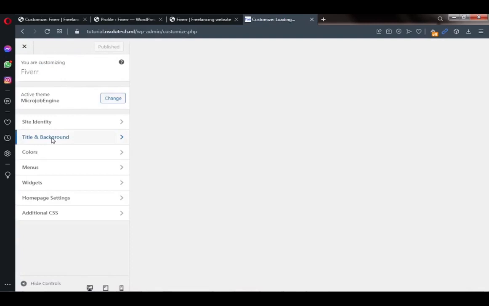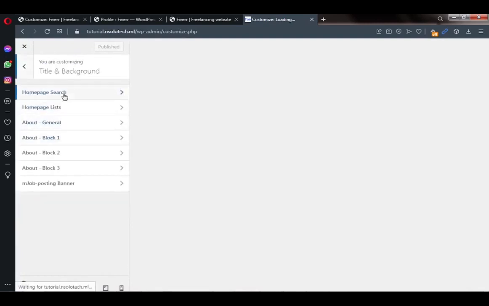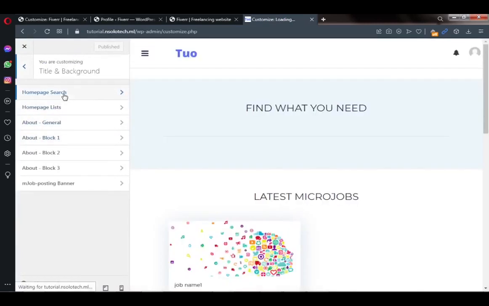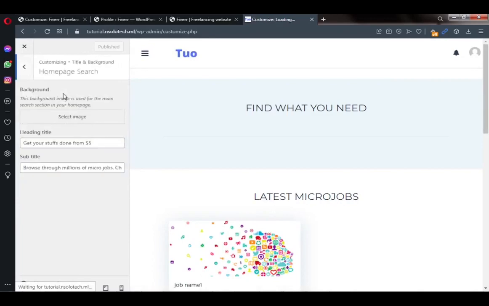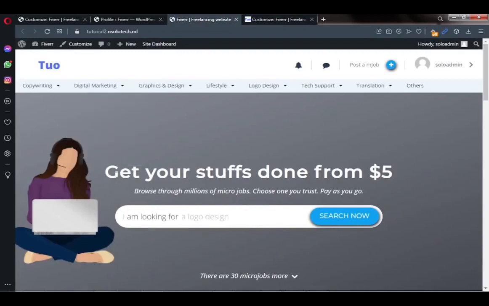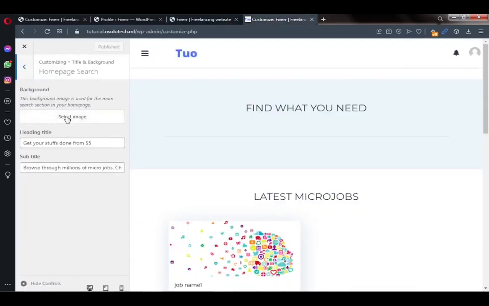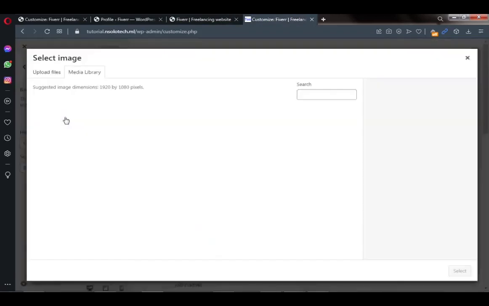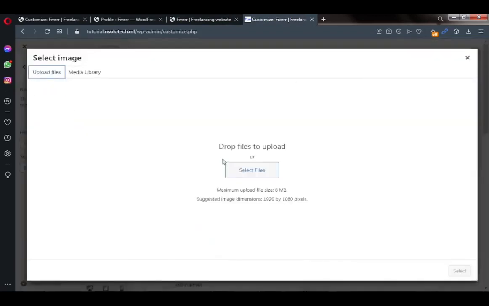And this time around, you click on title and background, and then you click on homepage search. And the homepage search will be talking about your homepage logo, banner, and your heading title and subtitle. Let me show you. On my demo website, as you can see, this is the heading title and this is the subtitle, and with this background image. This is where you do that, background image.